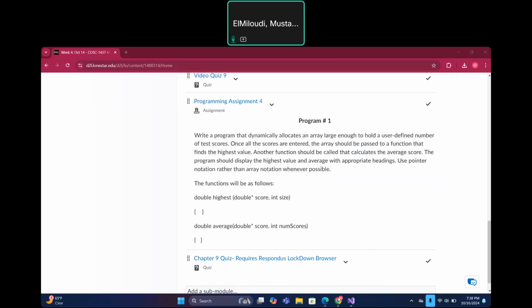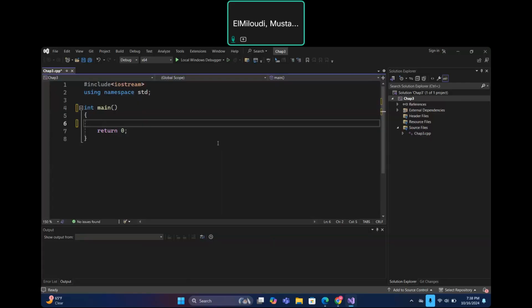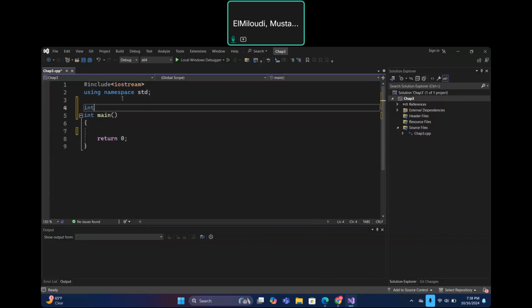All right, so let's switch to Visual Studio. So the first function, I'm going to give you an example of function sum. And then you're going to do the same thing with average and the highest. So the function returns an integer, of course, because you are calculating the sum. And then it takes a pointer. Remember that an array is a pointer. So you can call this function using an array. And then we have the size.